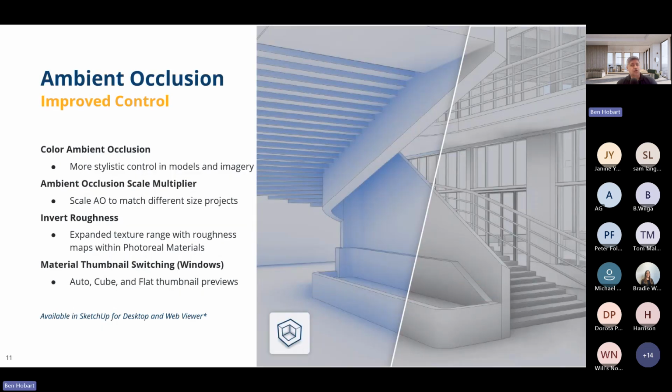In terms of ambient occlusion, when ambient occlusion came into SketchUp, it's probably one of the best things in terms of how your models and your projects look. Ambient occlusion is giving that sort of depth by adding those shadows when the edges meet. So that was a very welcome addition when ambient occlusion came out for the first time.